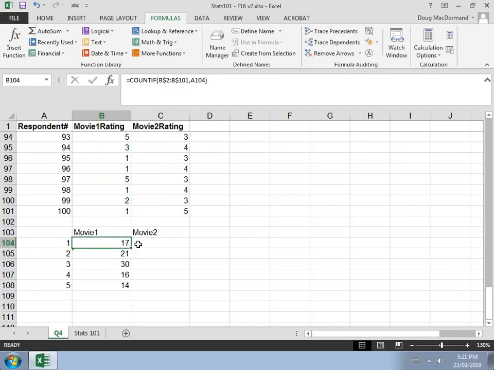Now watch what happens when I copy this formula down. Take a look at the formula bar at the top, right up here. The A104 will change to a 105, to a 106, 107, 108, but this B2 to B101 will stay the same. Here we go. See what's happening? So that's great. Now, what we can do is highlight these cells and then again grab the corner and pull it across.